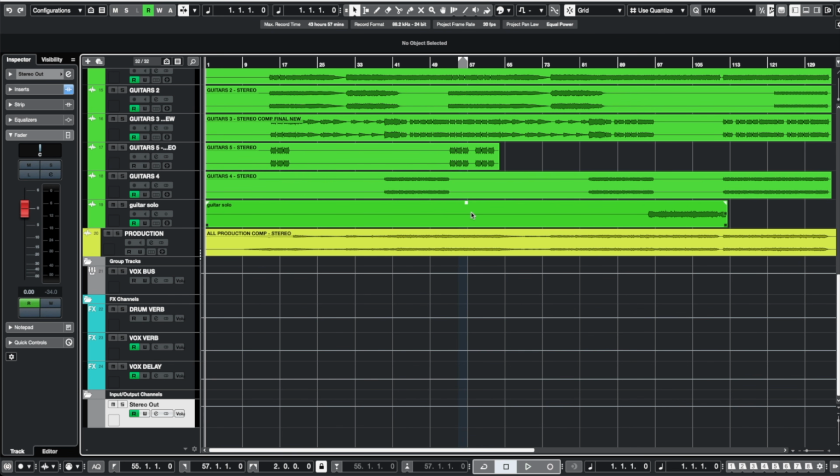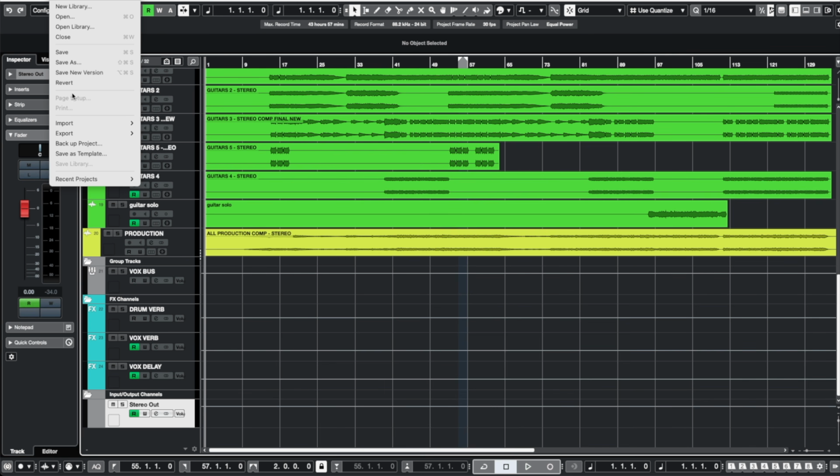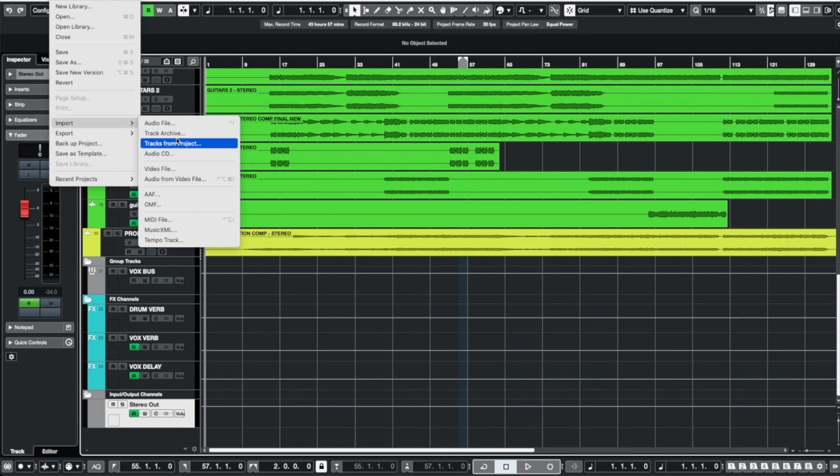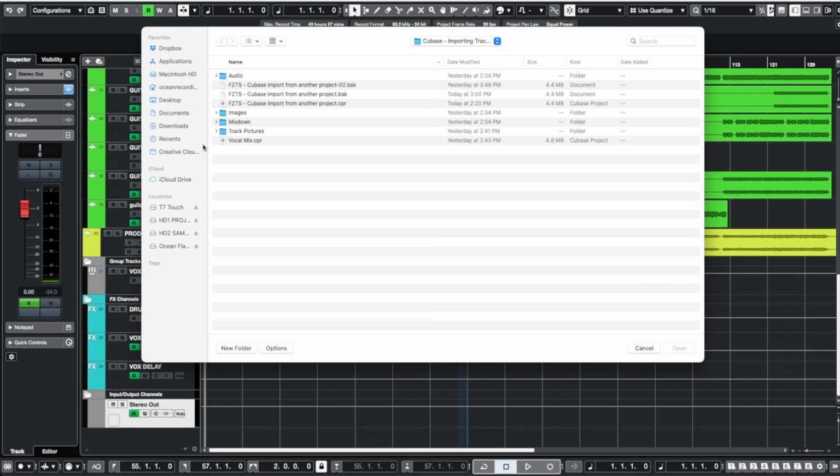So I have a song here where we did a vocal mix in a separate project, and I want to import these vocals with all of their settings and automation into the main working project. This is fairly quick and easy to do, so let's jump to it. First, you're going to go to File and down to Import. And then you're going to select Tracks from Project. It's then going to prompt you to choose which Cubase project you want to import the tracks from, so I'm going to select Vocal Mix to open it.